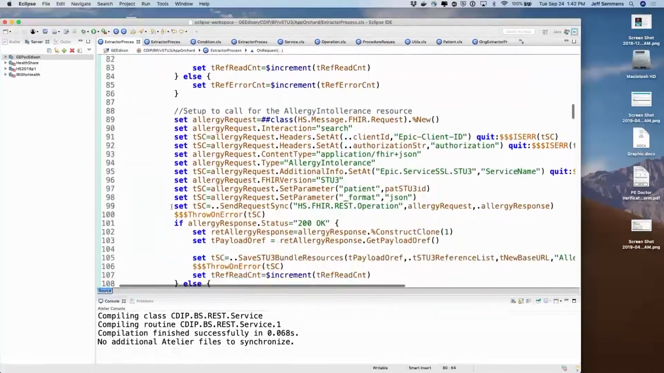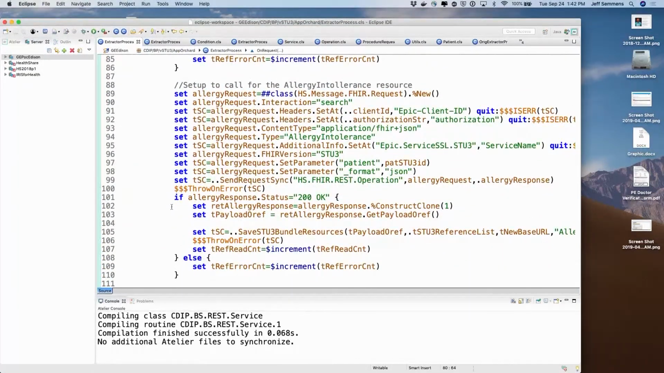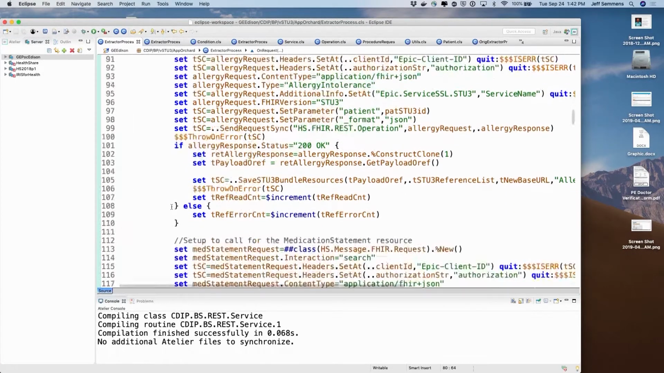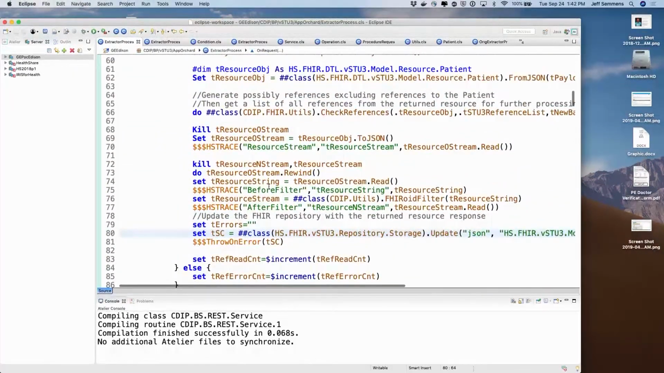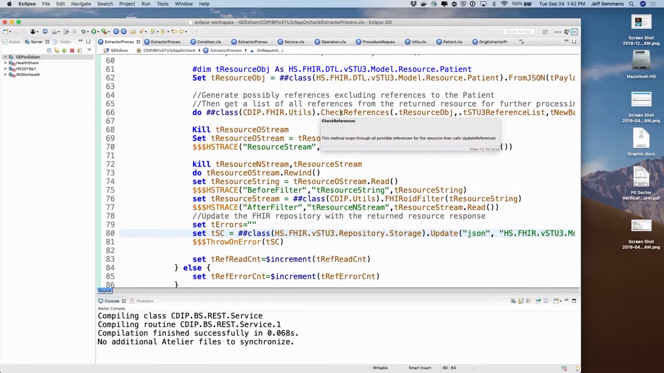And then I would go on and say, okay, well, I want all the allergy intolerance, which is actually going to be a bundle. And the bundle itself, I actually call another method that says, I want to save that STU3 bundle after I get it. And it'll iterate through the entire bundle and do it correctly for me. The other thing to take note of is that I'm also calling a check references. So this is going through by the definition of the FHIR resource and actually figuring out which things are references that I need to look at and actually go get from Epic if I don't have already.